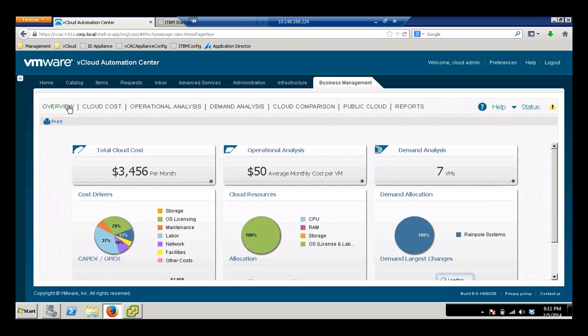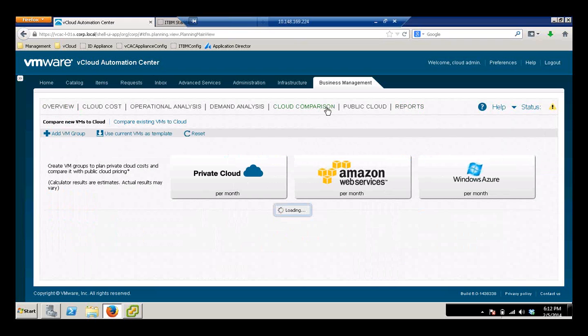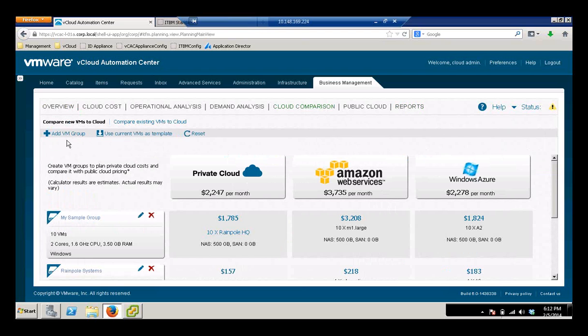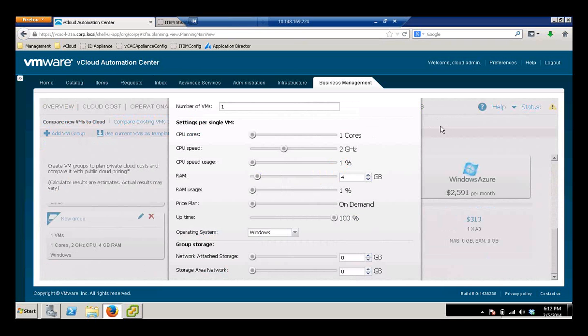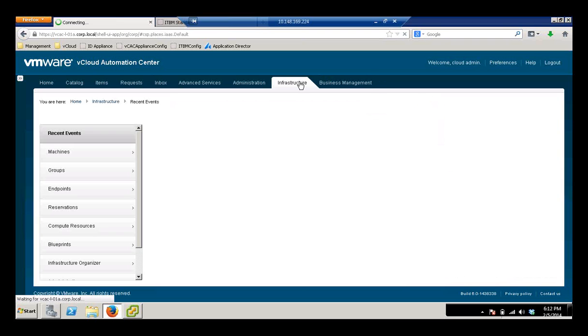Yeah, I mean, you can go to the cloud comparison, and you can say, I'm going to use current VMs, and I want to create a group, and you can group VMs and put them together, you know what I mean, and get an idea of what that costs, but it's not quite there, you know what I mean? So you're going to want to look at some other solutions if you're looking for more granularity.